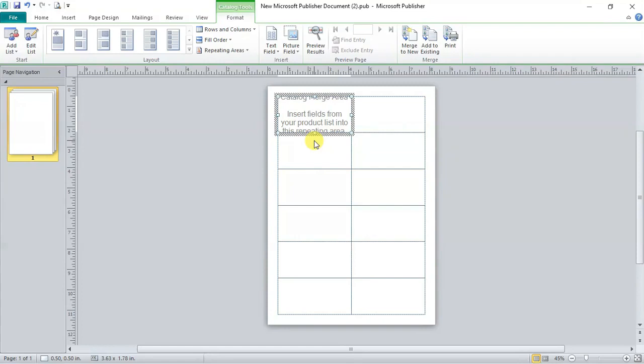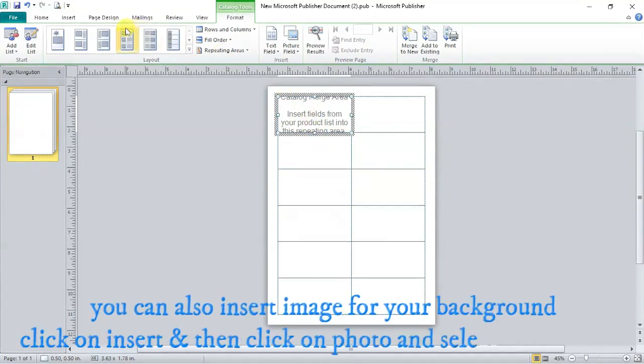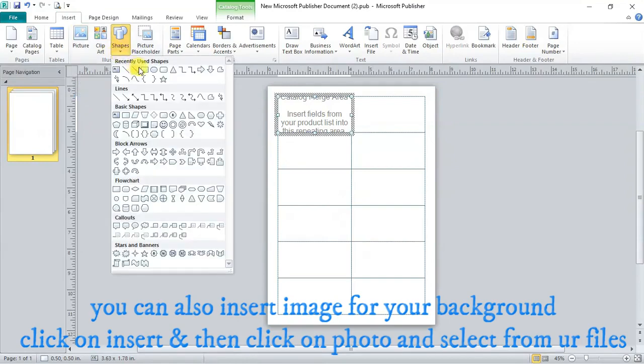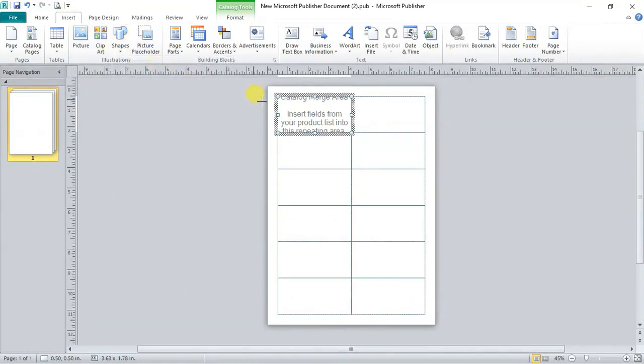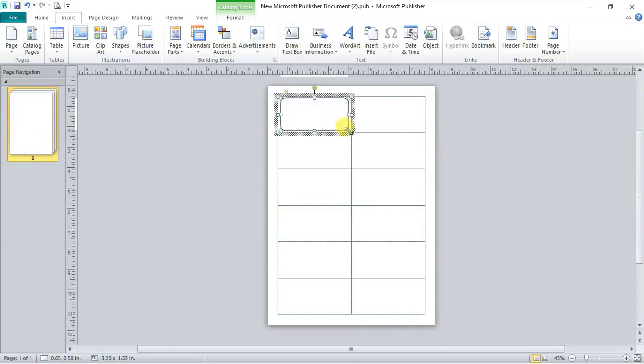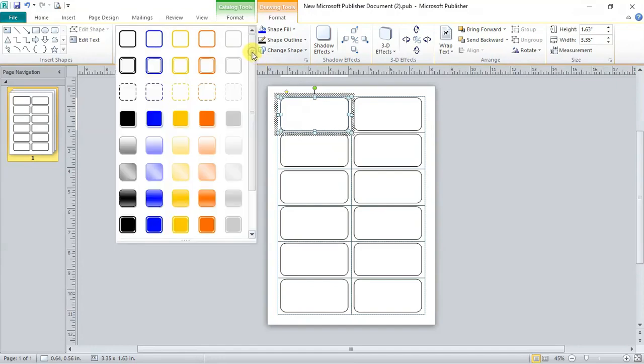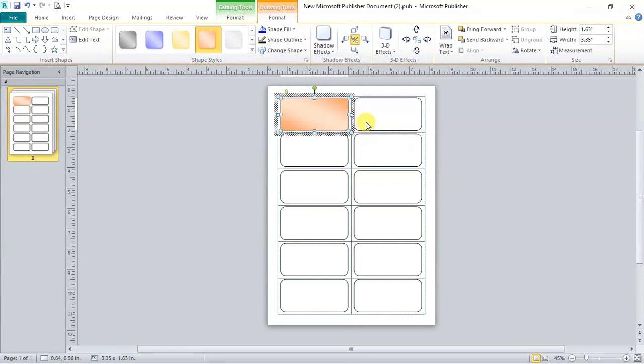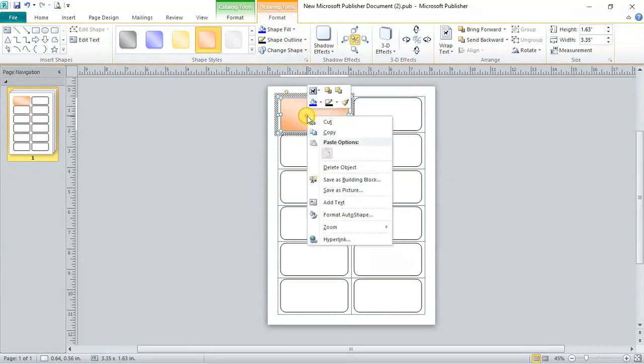Now we need a good background for ID cards. So click on Insert tab, click on Shapes, select Rounded Rectangle, and adjust it here in merge area. Remember, your shape should not fall beyond the merge area. Click on Drawing Tool Format tab, select any of these shape styles. Now select rectangle and right click and select Add Text.